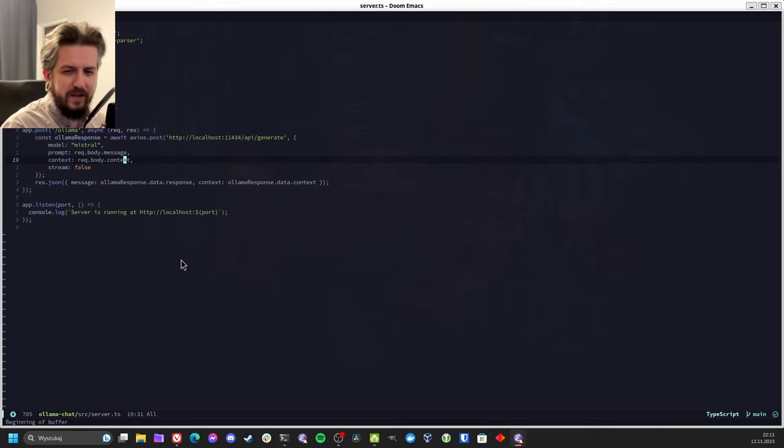Okay, so I said that I would probably add some configuration file, so you could configure the URL that you want to call here on this backend, what model you want to use, and that's pretty much it, actually. And also maybe the port for the server to run.